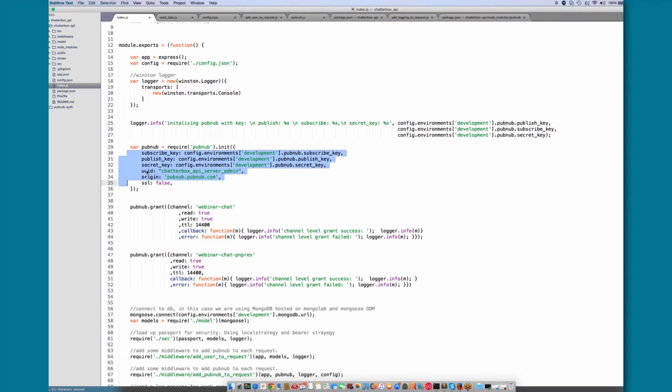Everything else in here is just like instantiating a regular instance of PubNub. I'm passing in my subscribe key, my publish key, secret key again. I'm setting a UUID, which is how we identify the instance of PubNub on the server side. I'm setting an origin. You don't have to do this. And then I'm not using SSL because I don't have the certs that I need installed. But if you're doing anything secure, obviously you're going to want to use SSL.